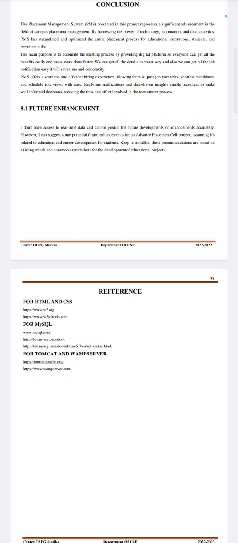References. These are the references for HTML, CSS, MySQL, Tomcat, and the WAMP server.